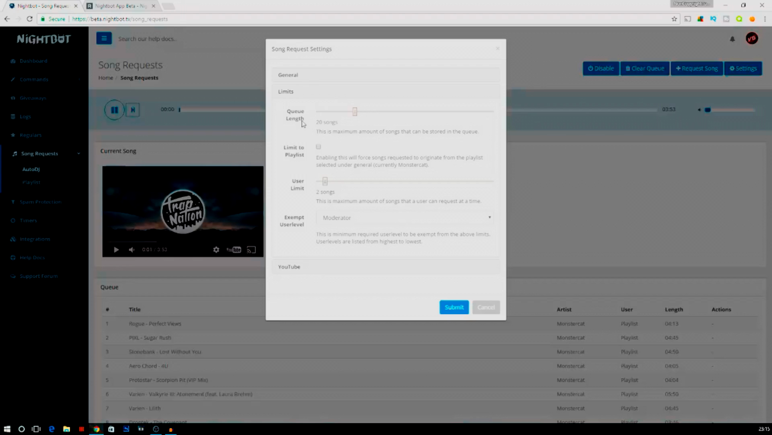So we've got these limits here, queue length. This is the amount of songs that are allowed in a single queue. So let's say 20 people put in a song request, no more people will be able to request a song until a song is played, and then there'll be a spot open for 19, and that's what it is. So I'm going to leave it at 20 because in my opinion that's a good amount of songs and no one's going to complain at that amount.